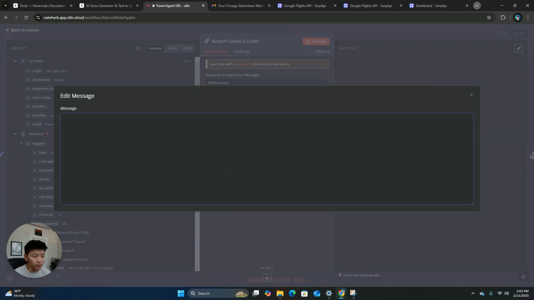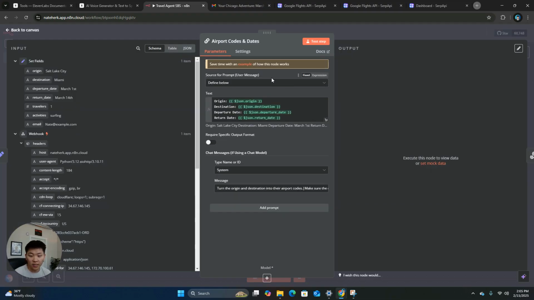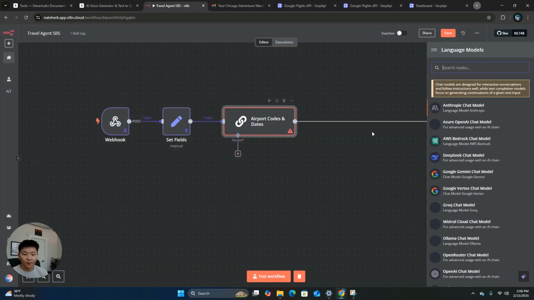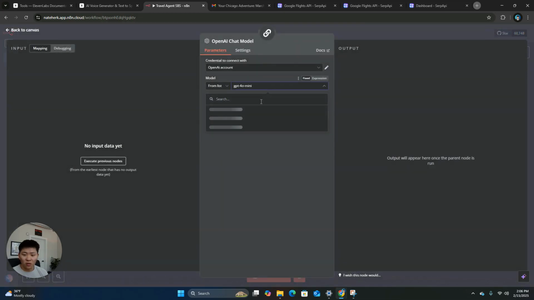We're going to add the prompt. Let me just copy in this other prompt. So we're saying turn the origin and destination into their airport codes. Using GPT-4o, it can do that. It knows that. Make sure the departure and return dates are in the future, not the past. And here's the current date and time. Because it only passes over March 1st, we need to have it make sure it's not March 1st, 2024. Also important, this has to be an expression so that it actually knows the current date and time, of course. And then from here, we're going to connect 4o to be able to grab those airport codes.